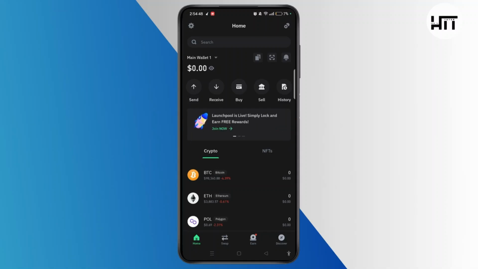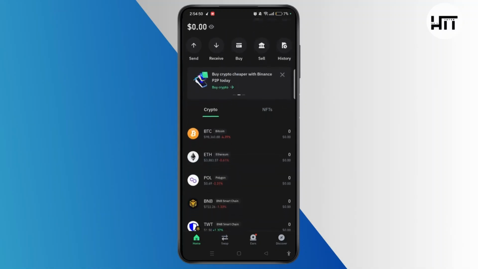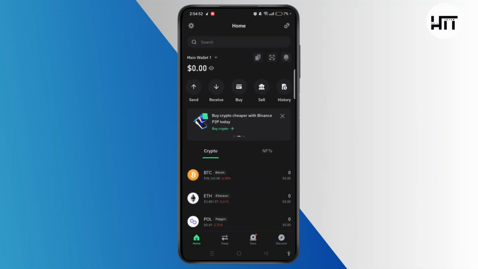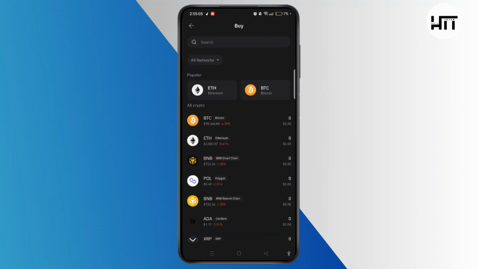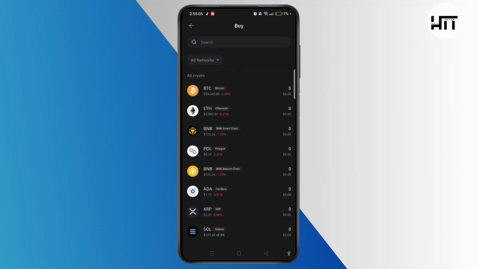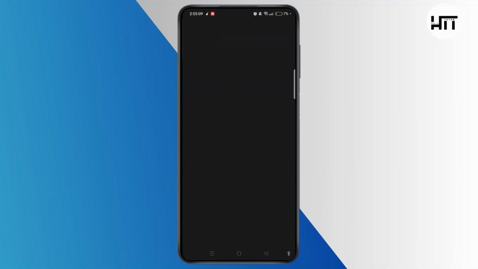Now from the home page, you will see a list of cryptocurrencies. Either tap on the crypto you want to purchase or you can tap the buy option at top right if you don't see the suitable crypto that you are searching for. And here you will see all the cryptos. For now, I'm choosing Bitcoin. You can choose any cryptocurrency of your choice.